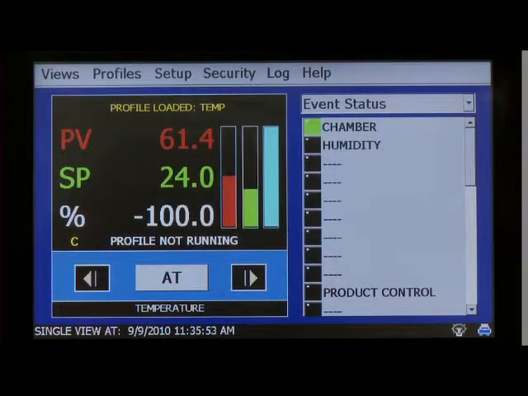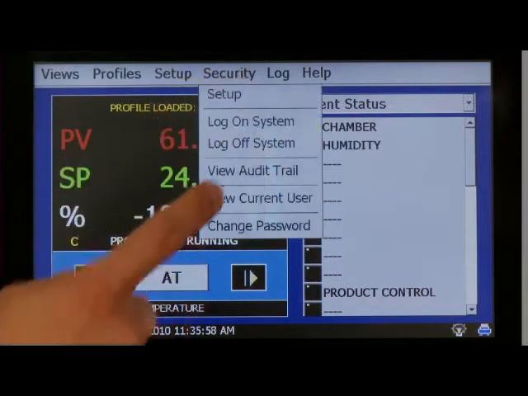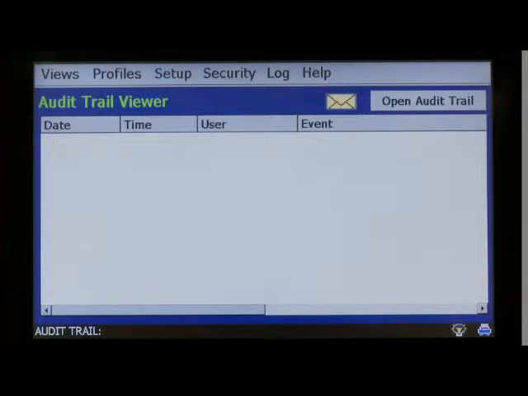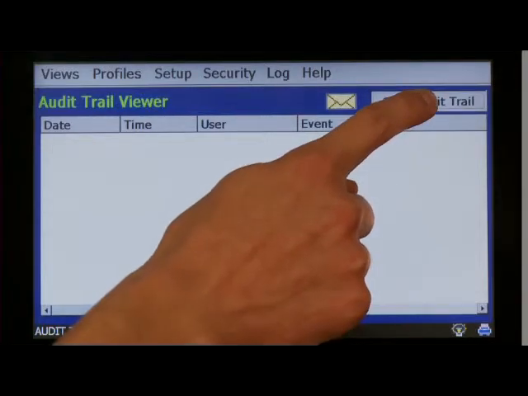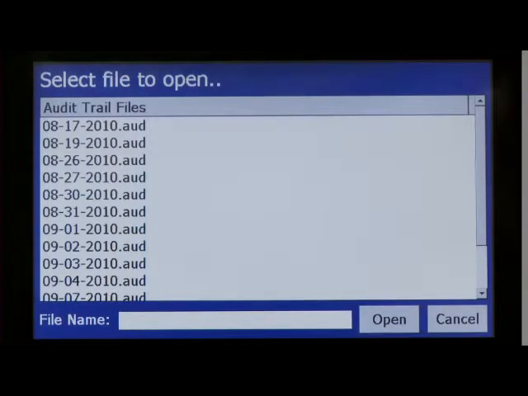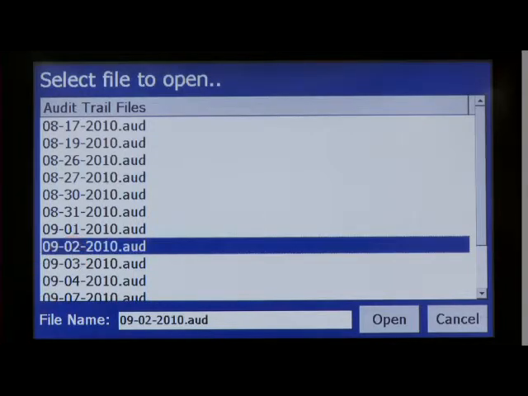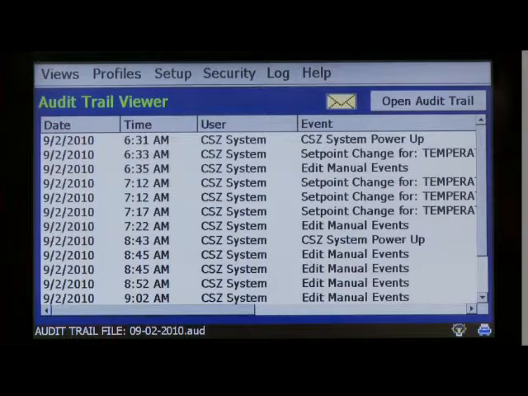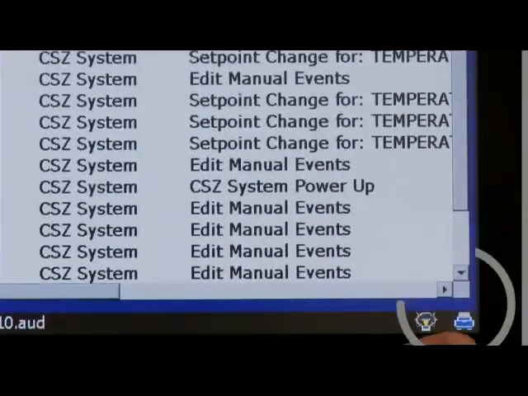To view all audit trail files stored in memory, select View Audit Trail from the Security menu. Press the Open Audit Trail button and select the desired audit trail file and press the Open button. Audit trail files are saved each day. If there was no activity for a given day, then there will not be an alarm file. Audit trail files may also be printed by pressing the printer icon.